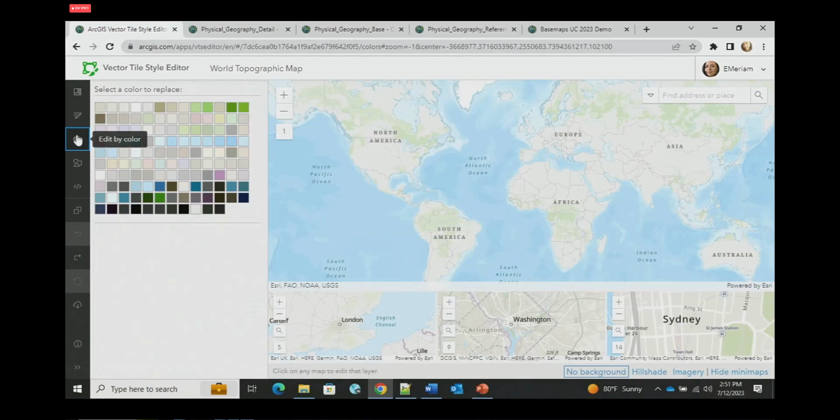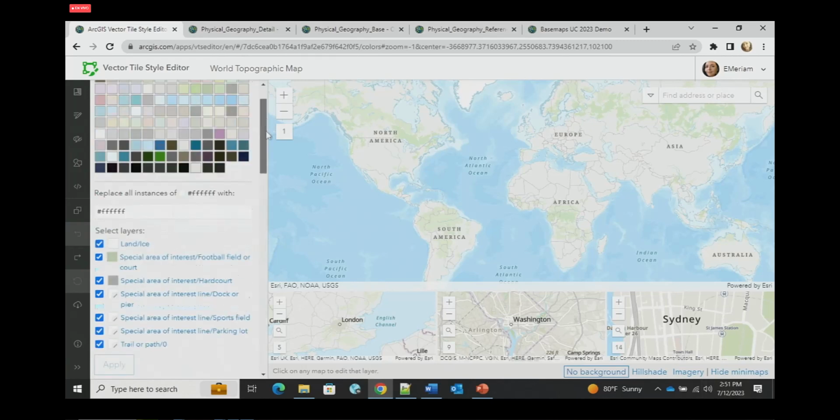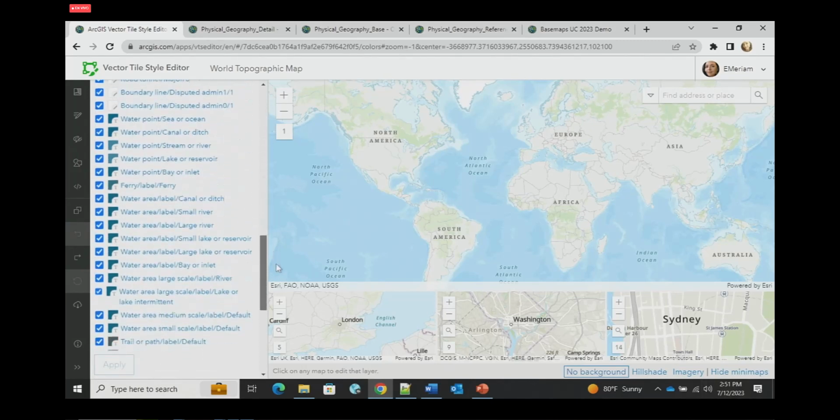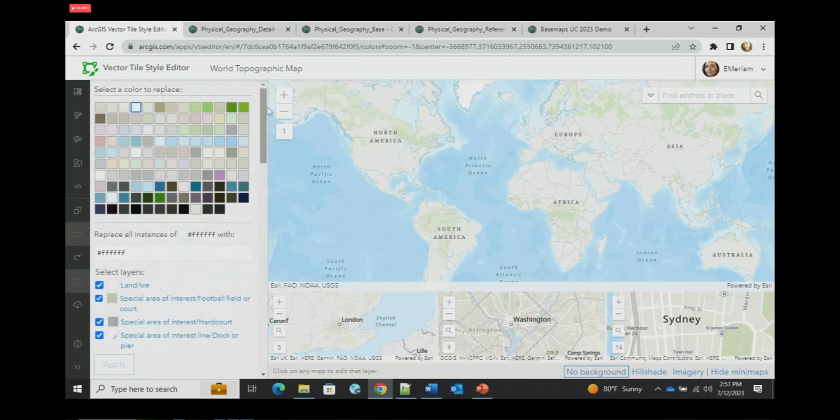This is the edit by color. Let's say you wanted to change all the colors on the map that participate with that color. You can easily just click on the color, see all these different layers that also share that color, and just update the color easily from there.